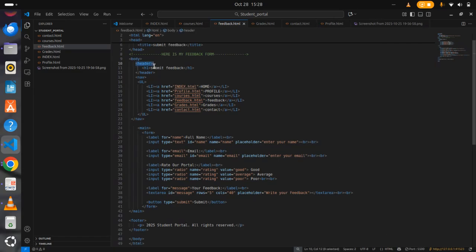That is header. In the header tag I write one more tag, that is h1 tag, that is a big heading. In the big heading I write here Submit Feedback, that is navigation links.